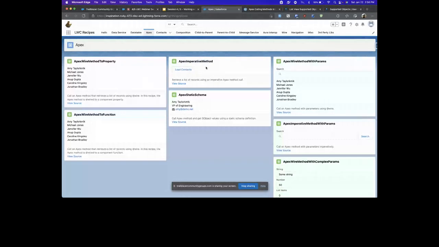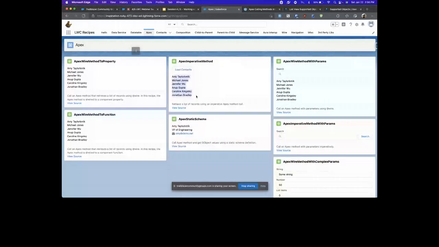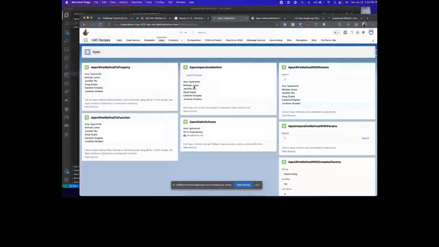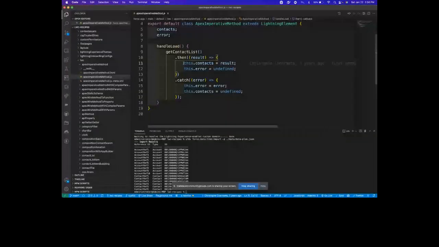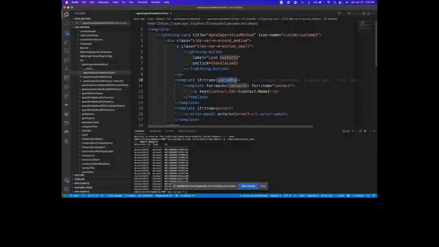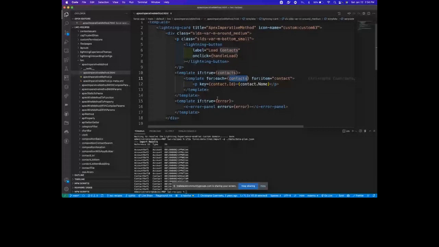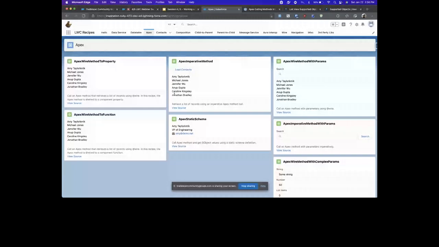So if I click on load contacts, it's going to show me a list of contacts. What happened actually? As soon as I clicked on it, it called the getContactList method, and all the data was added to the context property, and the context property got checked here with an if:true, and the for:each works there. All right, that was it.